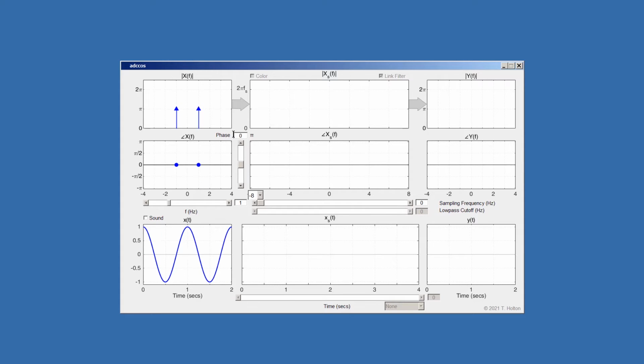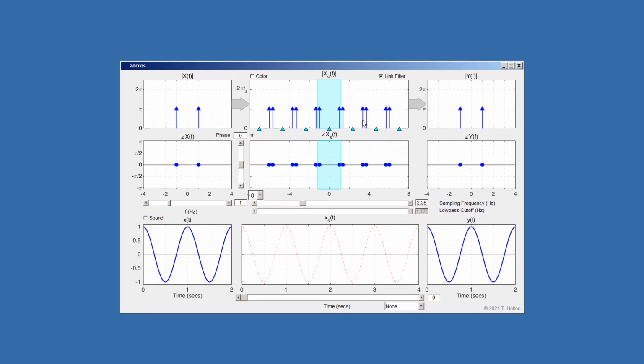Select a sampling frequency, f sub s, either by dragging in the top middle panel here, or by using the slider, or by entering a value in the edit box. The transform of the sampled signal, x sub s of f, comprises replicas of x of f, that is, a pair of impulses, at multiples of the sampling frequency, which are indicated by these little green triangles.